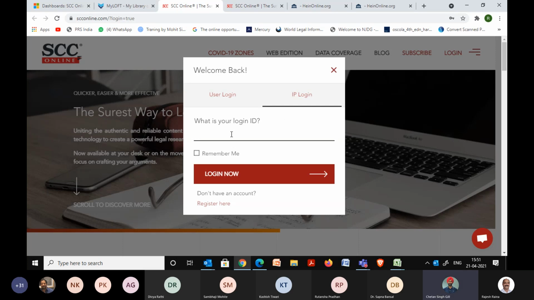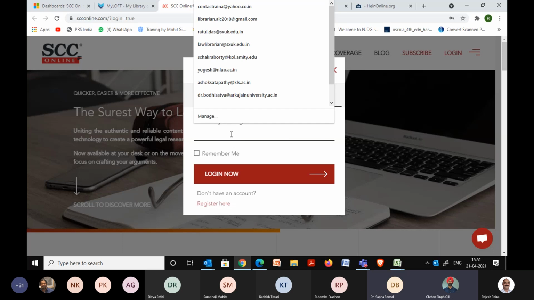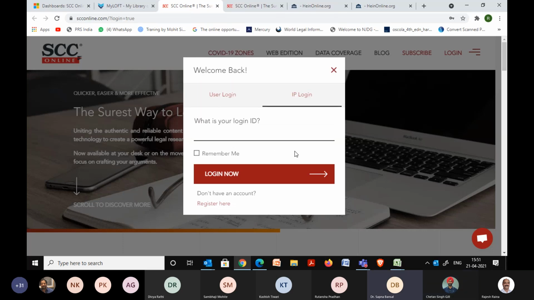Students, one moment, you need to log in through your ADYPU email ID only. You cannot enter your private email IDs over here.